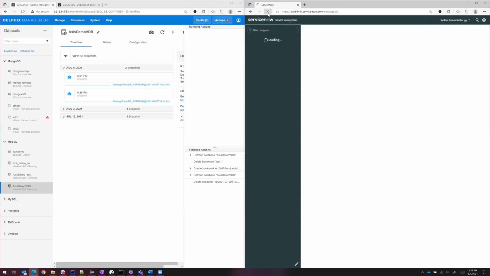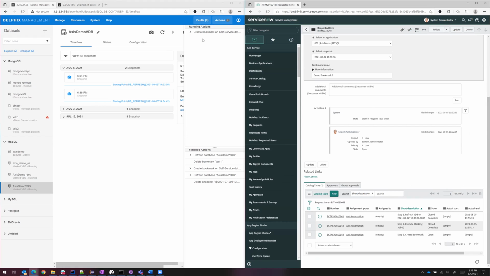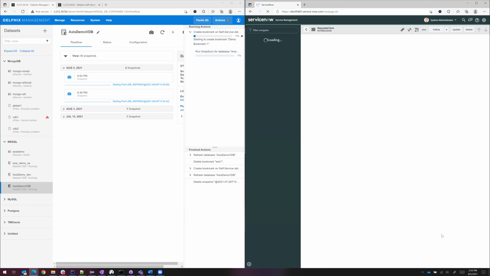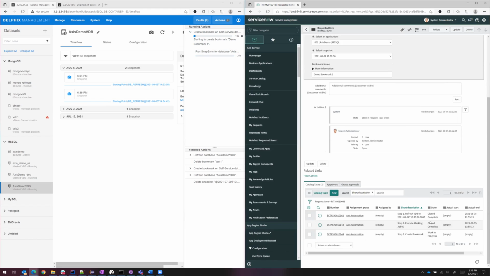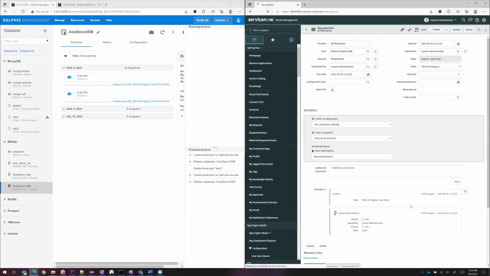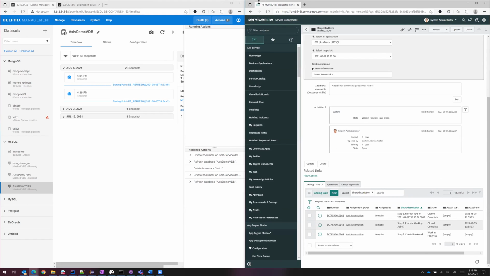So I'll go ahead and refresh here. As you can see, the bookmark is now being created here on the left-hand side in Delphix. The create bookmark item is a work in progress here on the ServiceNow side. And now that it's done, the ServiceNow catalog item is complete.